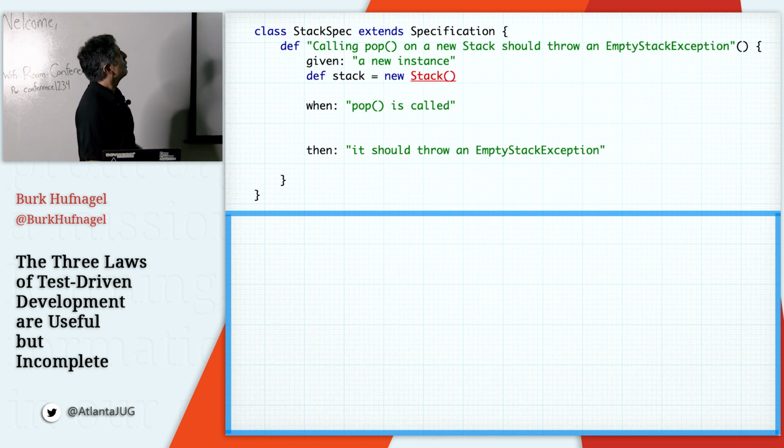So we start with our three steps of test-driven development. We're going to create a new stack. So we're defining again. You can put the variable type there if you want to. You don't have to.